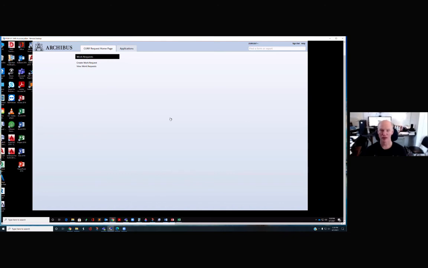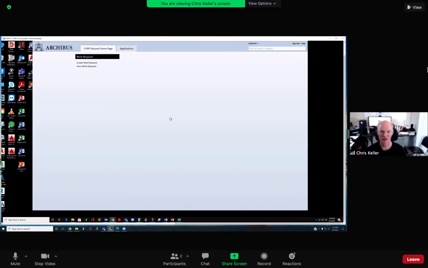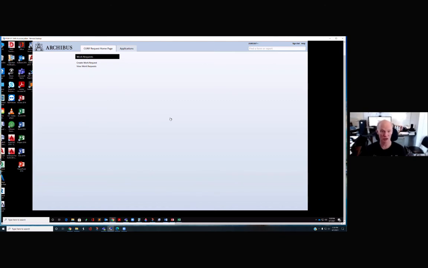So also, you cannot get to this through CUNY first. That's the other confusing part. You use CUNY first as your authentication to get in. It's called SSO, single sign-on. And what that means is, the Archibus URL directs you first to CUNY first login and then back to Archibus. You can't go into CUNY first and then get into Archibus from there.